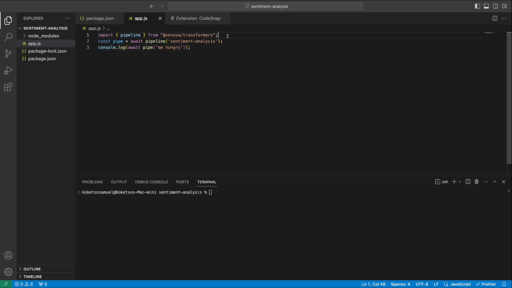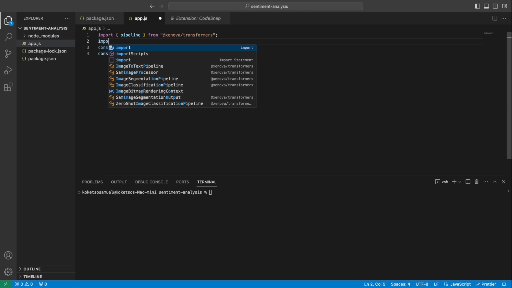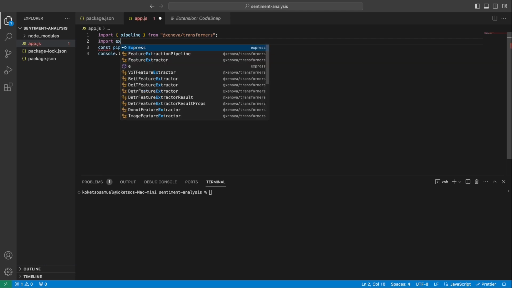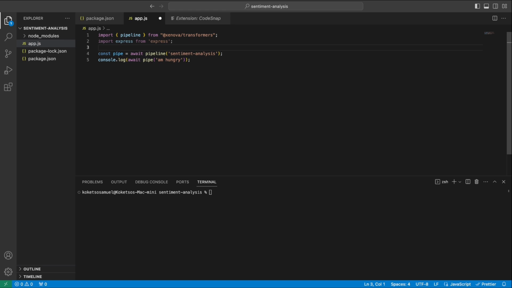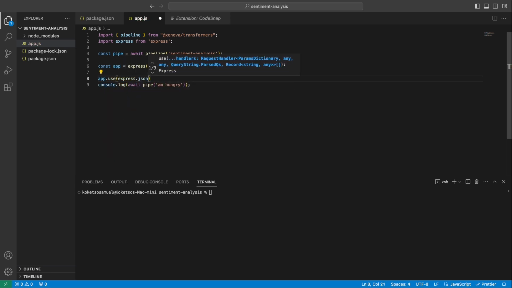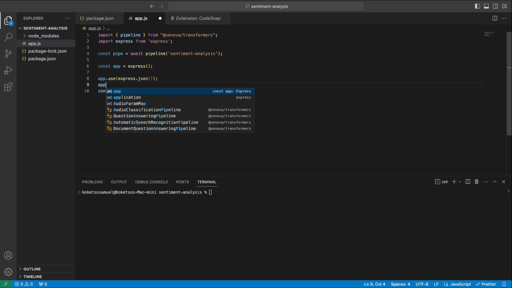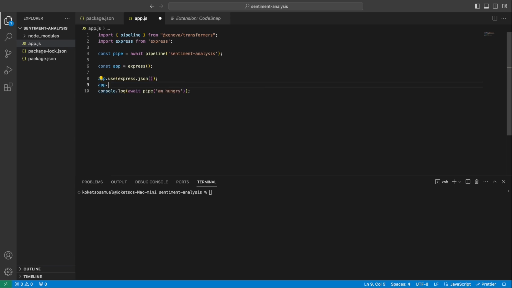So the first thing we're going to do to create our server, to allow us to send text, process it, and get a response back from our pipeline, is import Express. After we've done that, we want to initialize our Express application into this variable called app. Then we're going to set up an Express middleware to process JSON data, or to parse it basically.